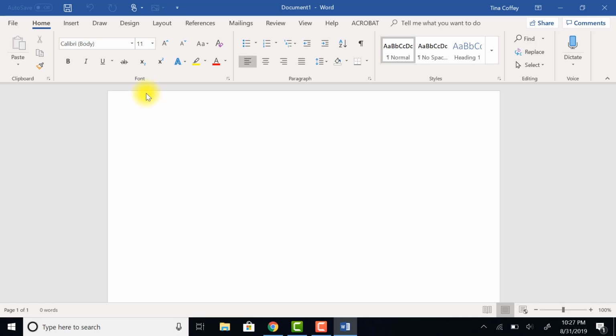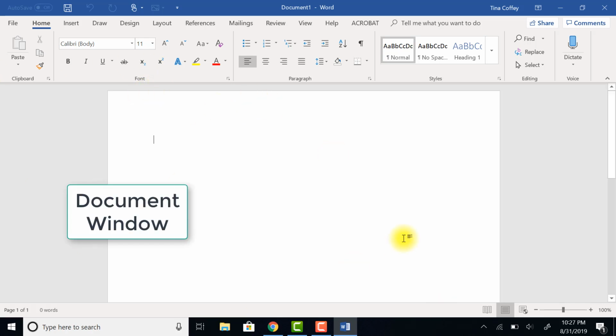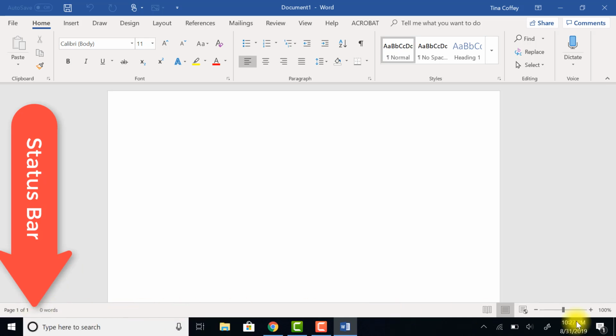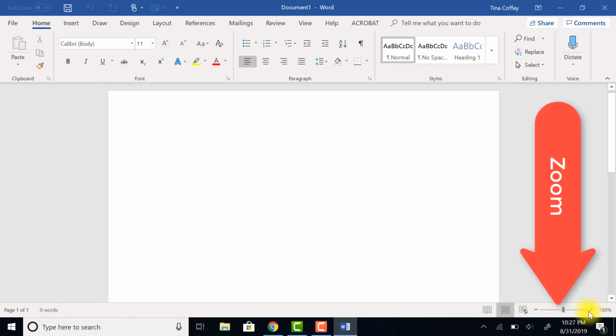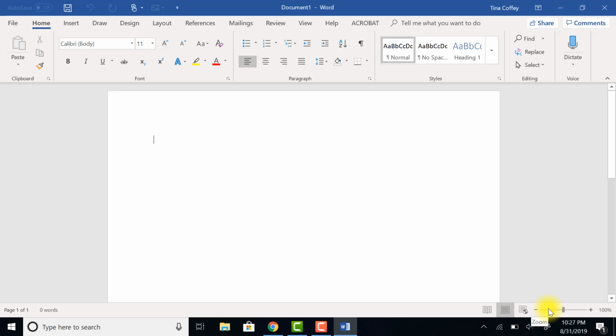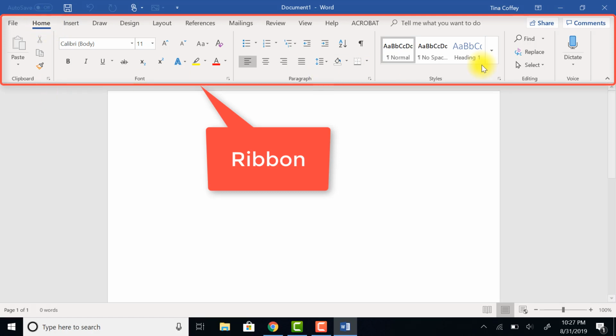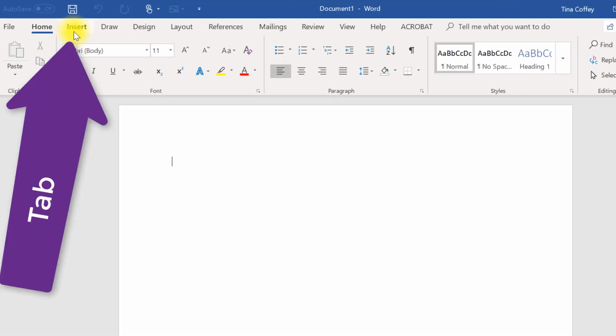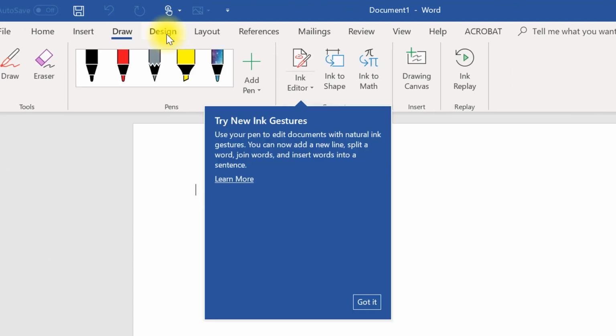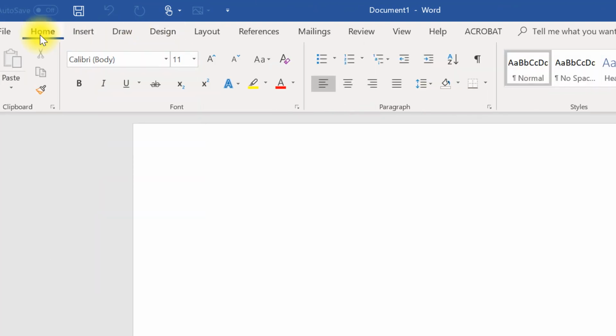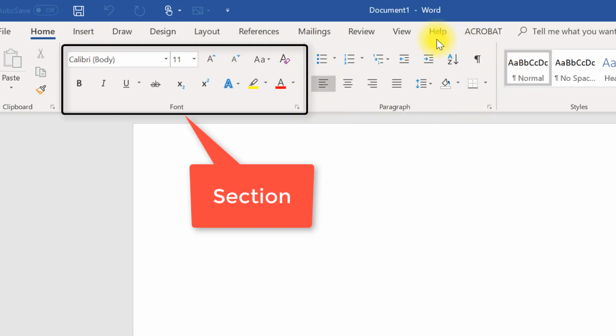We have a couple of things to look at when we look at Word. First of all, you have your document window, which is this area right here. You have a status bar down here at the bottom and a zoom area, so you can zoom in and out of your document down here. And then up at the top, this entire area is called a ribbon, and there are different tabs on that ribbon. Inside each of the tabs are different sections with different features and buttons within each one of those sections.